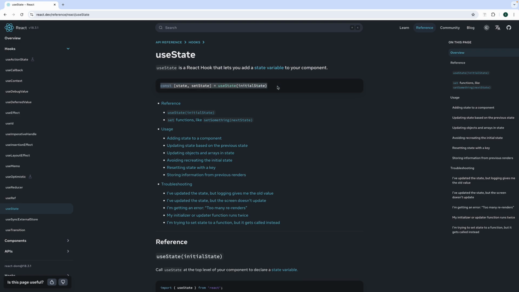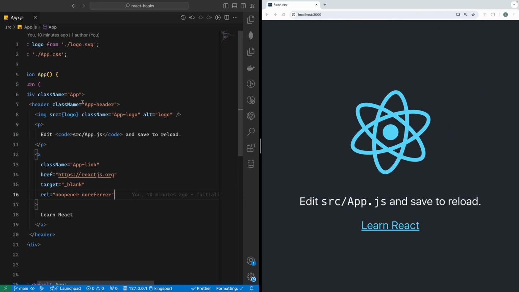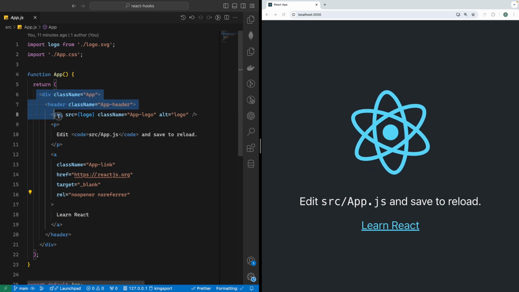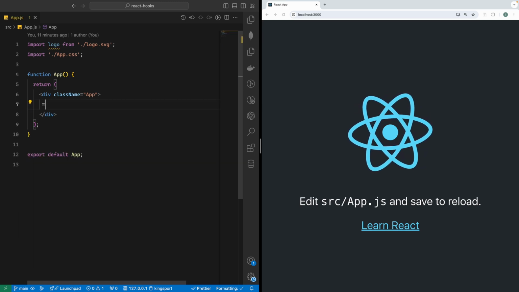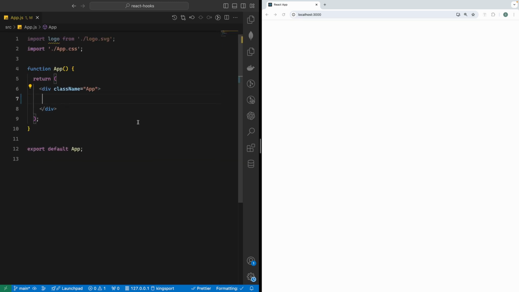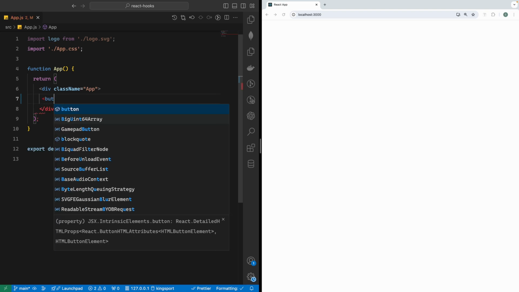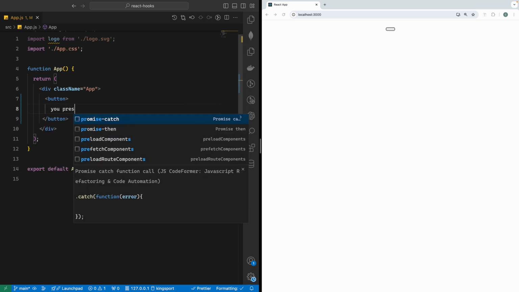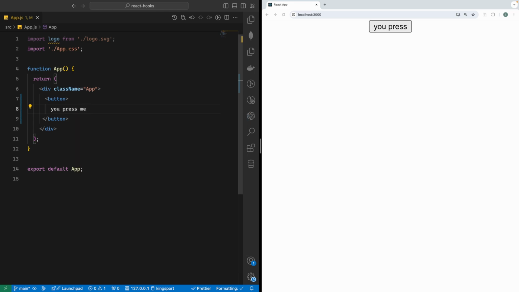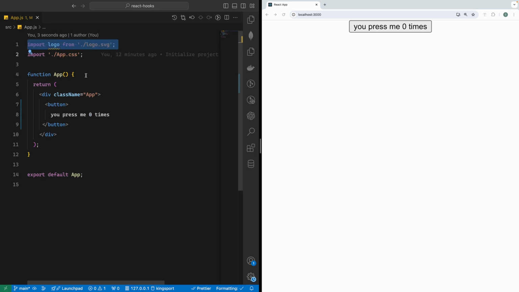So let's see the actual example here. In App, I delete that div from the header, and inside that div I will write a button, and then say Press me, and the number of times. Right now I will put 0 times. So you press me 0 times. To change that 0 value, you can use useState in React.